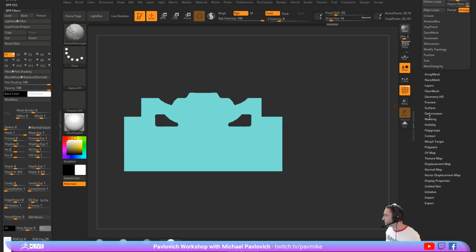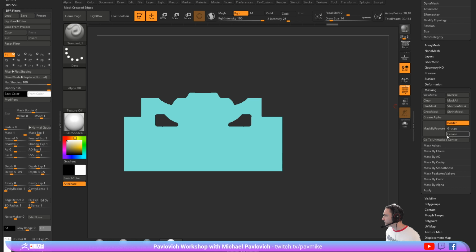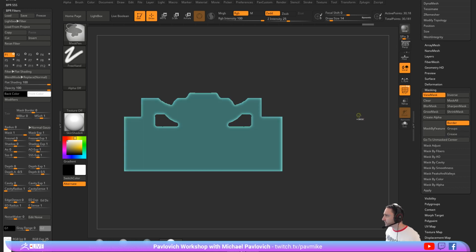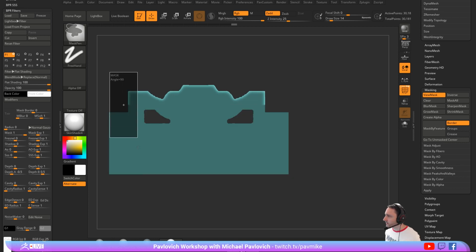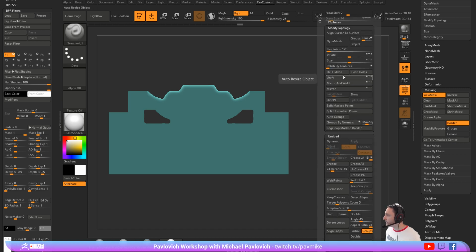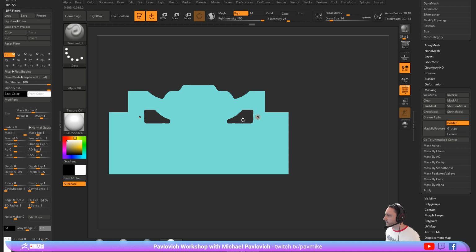And where is that at? And then we could do mask our border. And then we could maybe grow that a little bit. Control tap to invert that. And really, I just want these pieces right here kind of cleaned up. So now we can go to polish by features on your deformation menu and just polish that up a little bit. That's just to make ZRemesher work a little bit better.